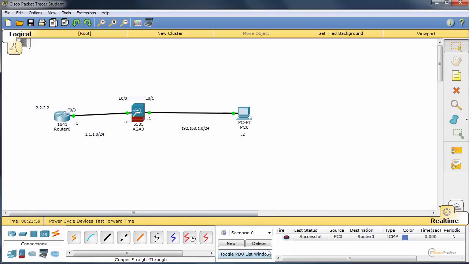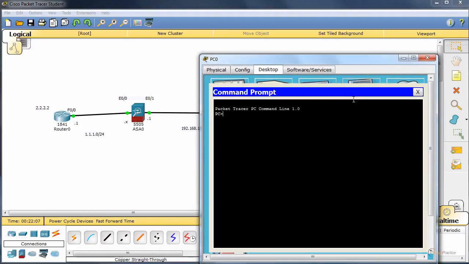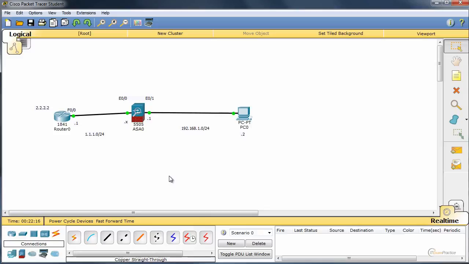Okay, let's test it. Cool. Okay, we can ping it. That's always a good sign. Now let's try and ping the internet, in our case 2.2.2.2. Cool. Okay. Yeah, ASA in Packet Tracer. That's really nice. I'm really surprised that they added it. It's great. I hope they will add ASDM in the next version of Packet Tracer.